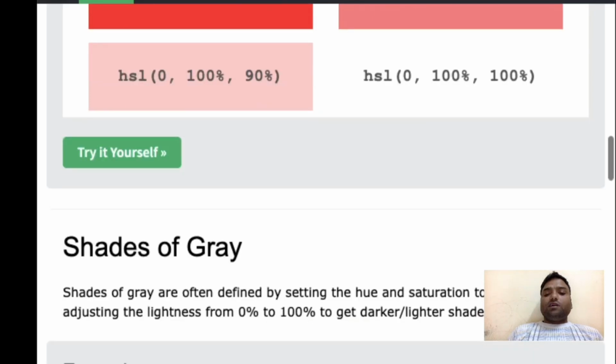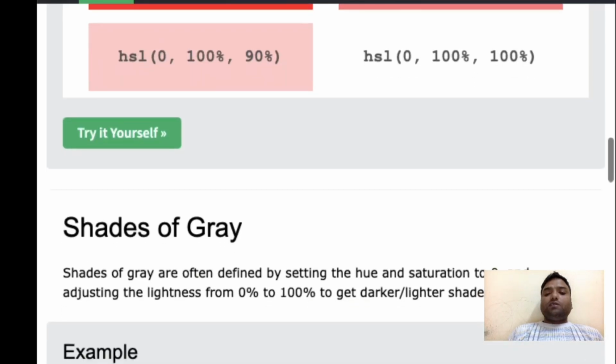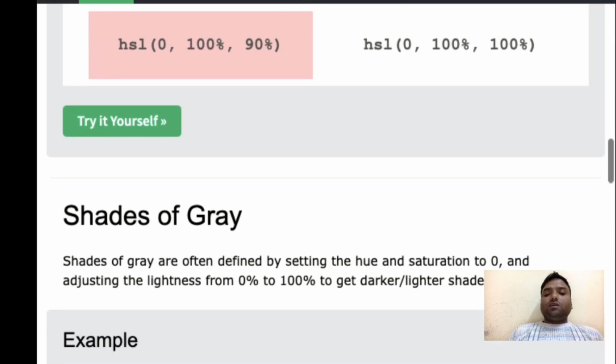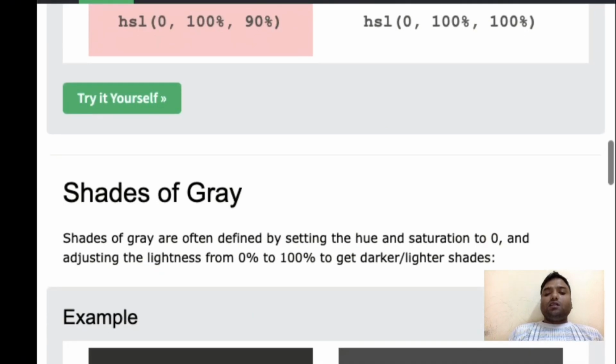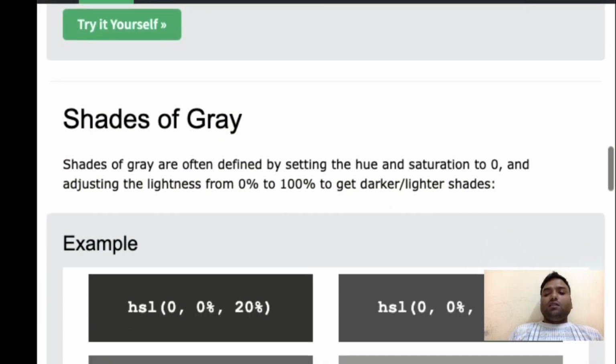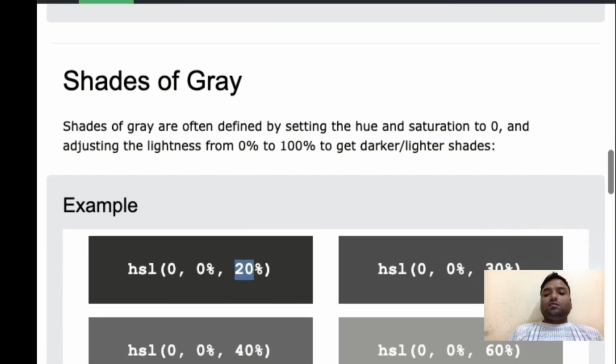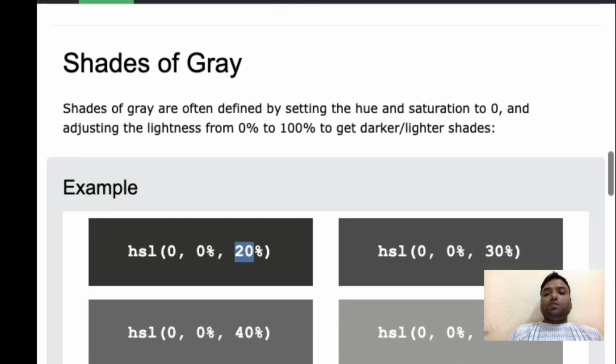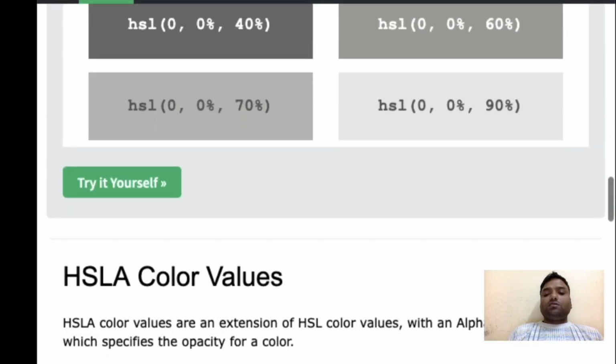Shades of gray can be made with the help of 0, 0, 20%. Whenever the hue and saturation are 0, 0, it will be a gray, and the lighter shades can be made with the help of the lightness: 20%, 30%, 40%. So that would be the lightness of those shades of gray.